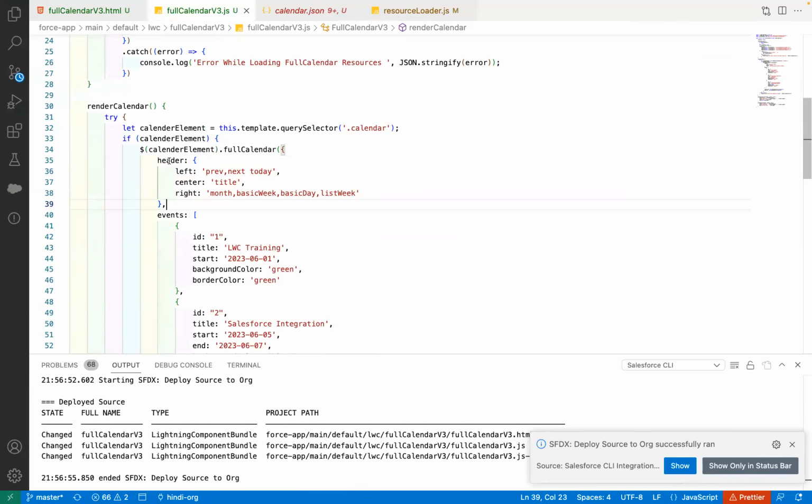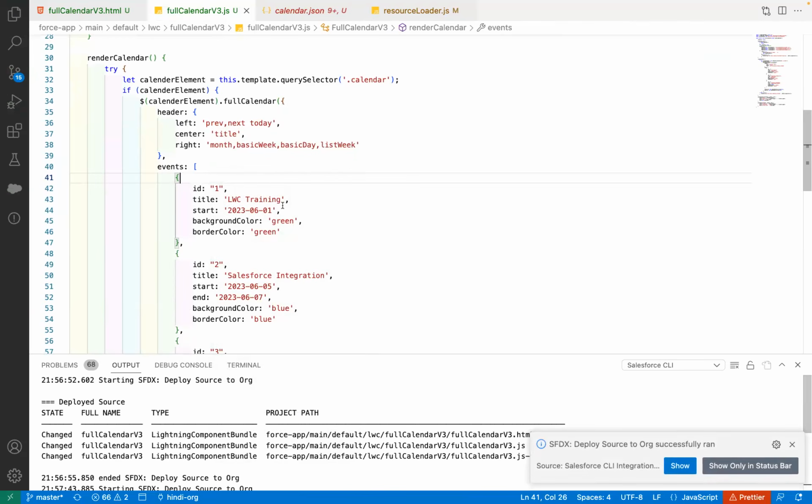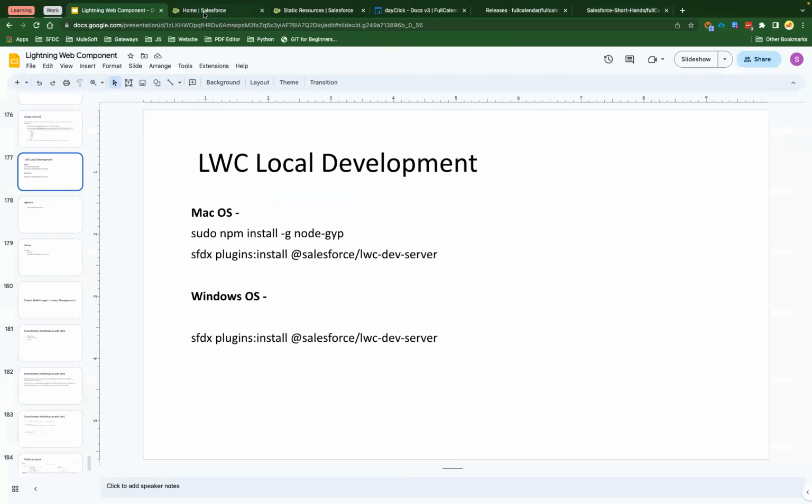So what we wanted to have on the header, on the left side, we wanted to say, okay, use the previous, next, and today button. On the center, display the title. On the right side, have month, basic week, basic day, and list week. How it is going to change the view of our calendar, let's deploy this and we will be seeing that impact immediately.